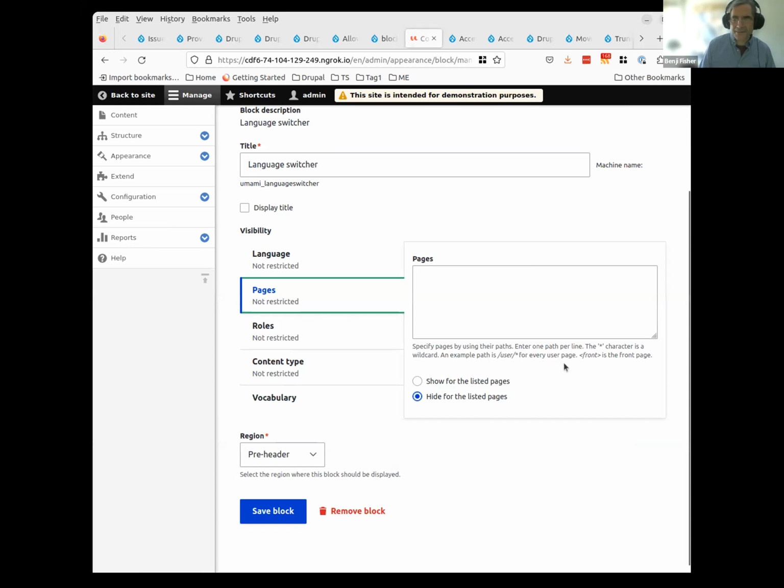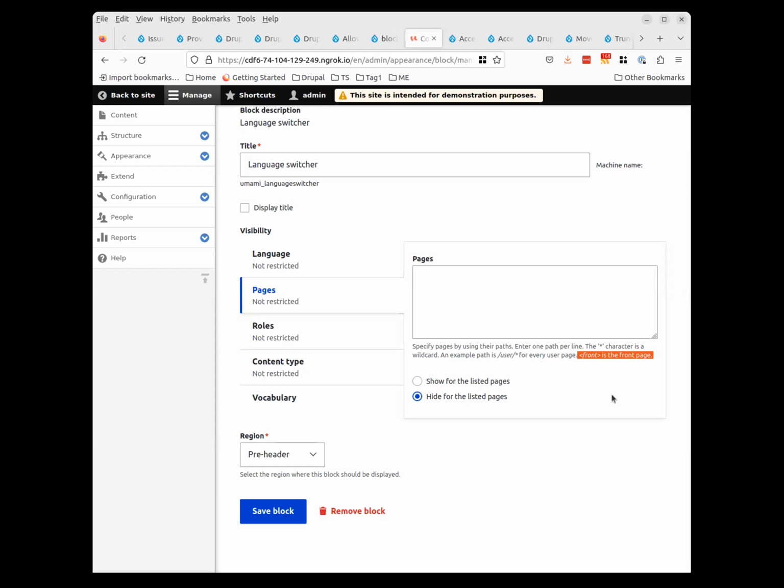Right. I think you, Benji, had also the idea of adding a negation to those pages field with an exclamation mark. Oh yes, but that's also out of scope. Out of scope, yeah, true. But it was a good idea. And yeah, that's basically it.